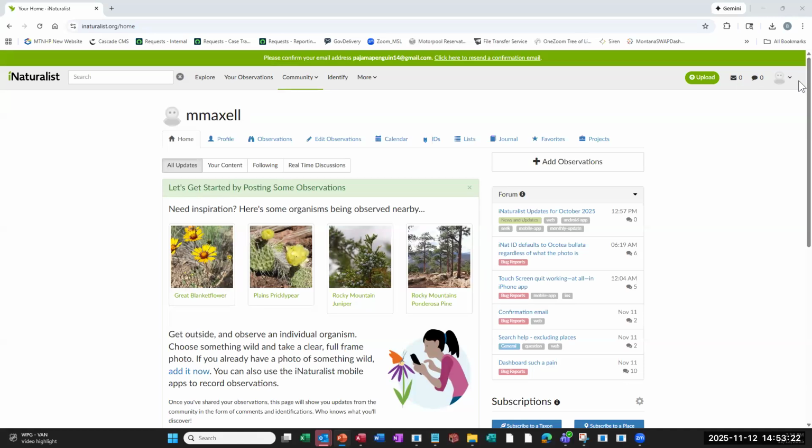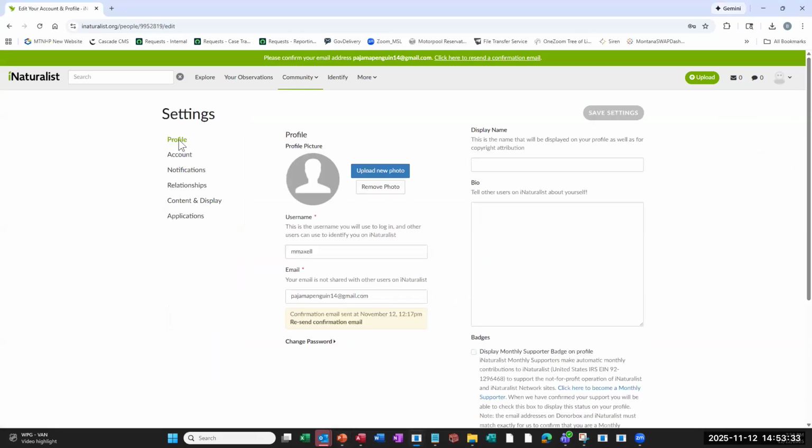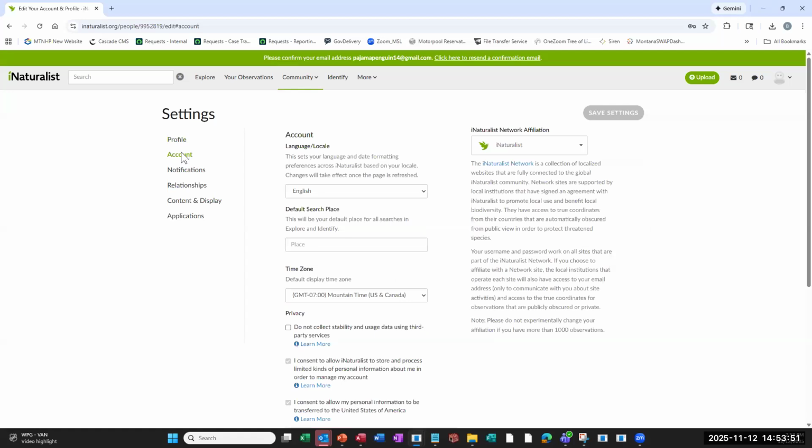So here we have a new account, and in the upper right, if you hover over that, you'll see account settings. Click on account settings, and then here are your different settings categories. First, a profile. So you can include a creative or other display name, say a little bit about yourself in a bio, and under the account, you can specify a language.